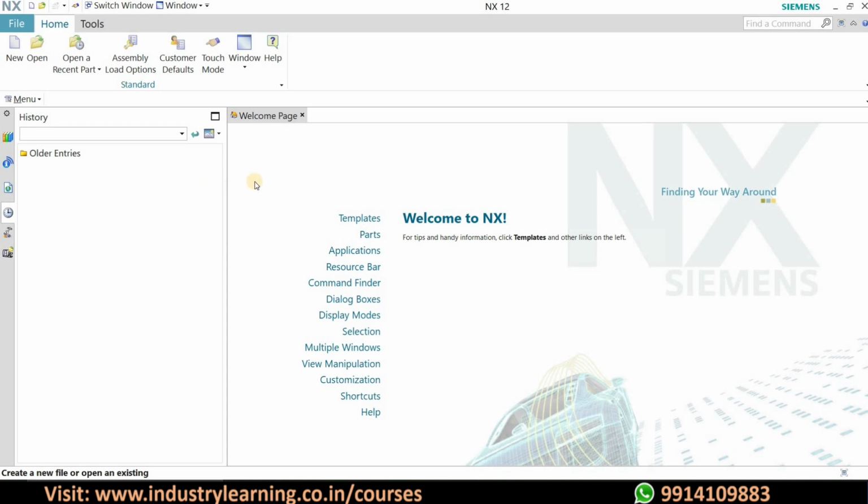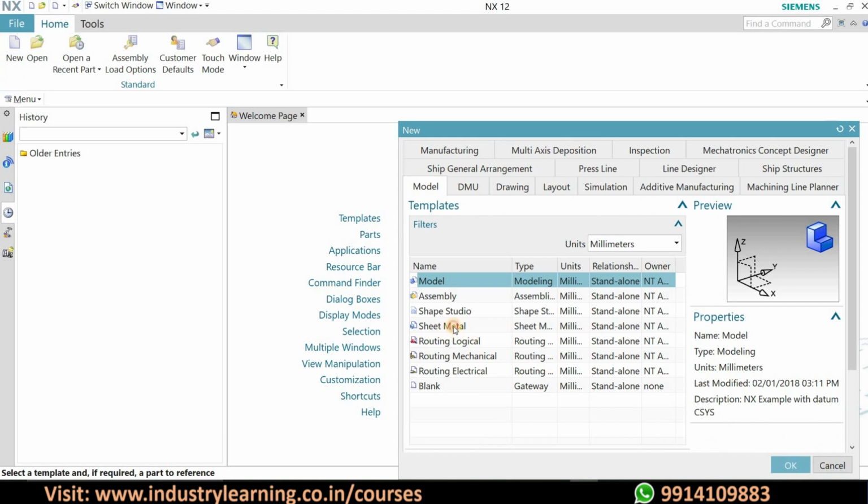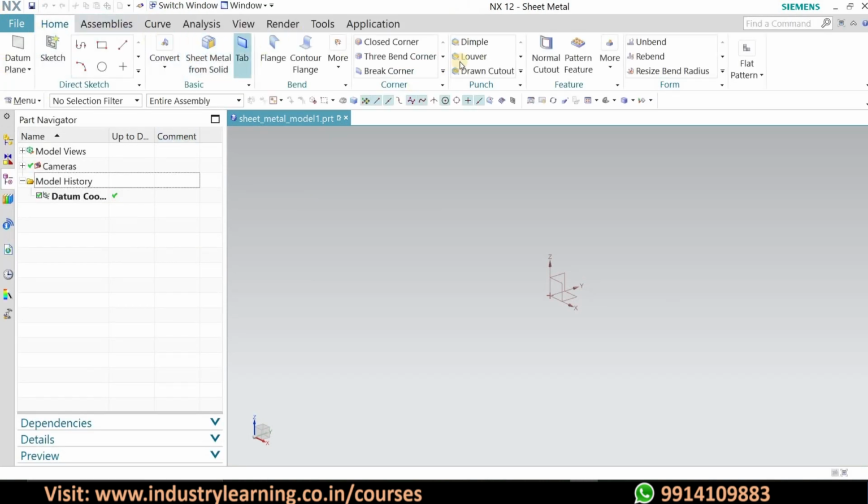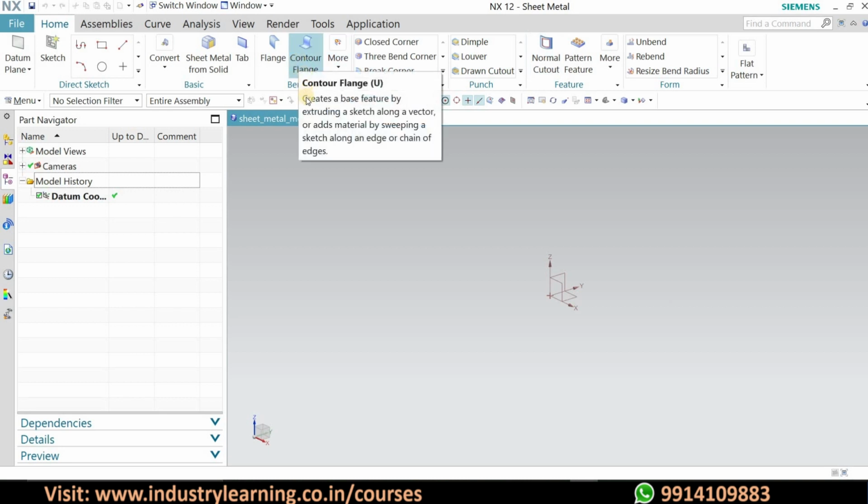So let's start. Friends, I have opened this NX software, you can see here, and for sheet metal commands I have to click on New, and here we will see the Sheet Metal module, and then we will click on OK. Then you can see all these options related to sheet metal commands appear here.